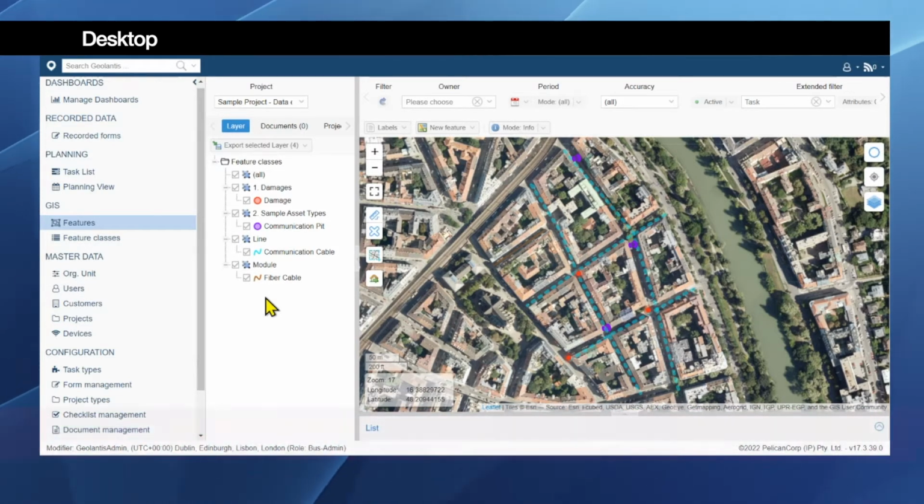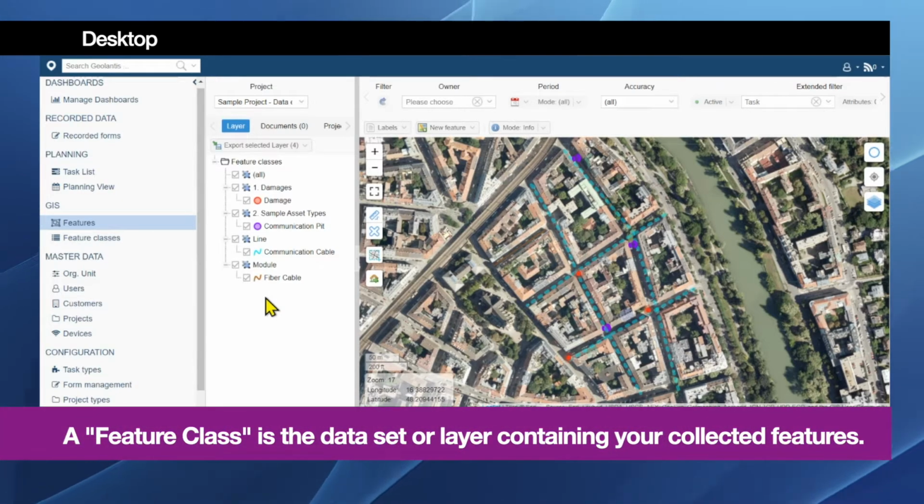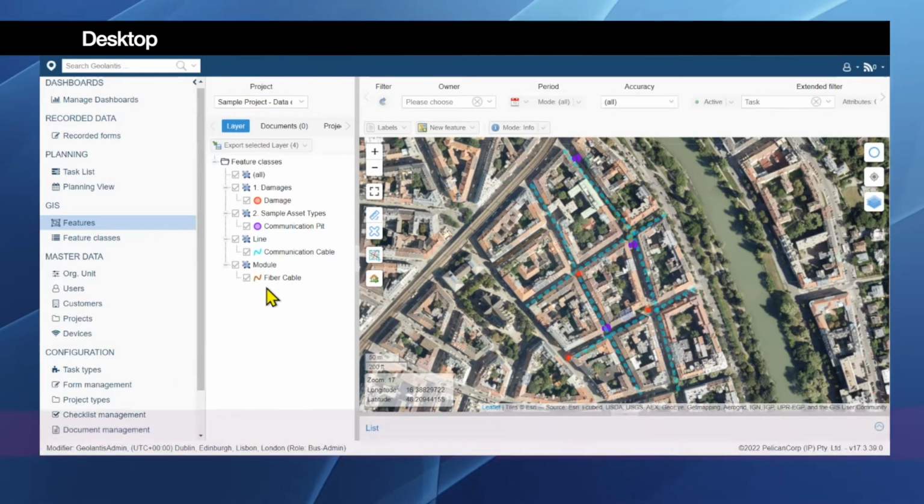So the feature classes in general are the data set or the layer which contains the collected features or objects during a mapping or inspection job in the field. So to start editing the feature classes, we need to open the feature class page. What we will show in this example today is to edit the symbology and the attributes of those layers here, in this example, the communication pit or the communication cable.